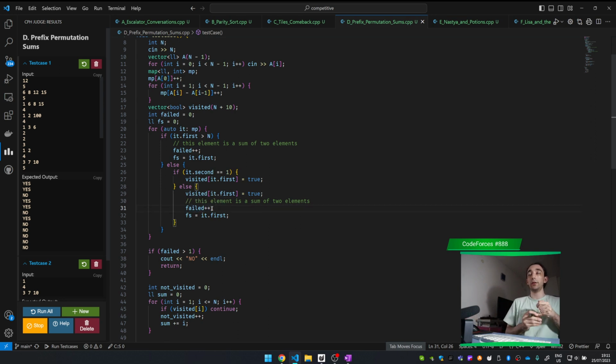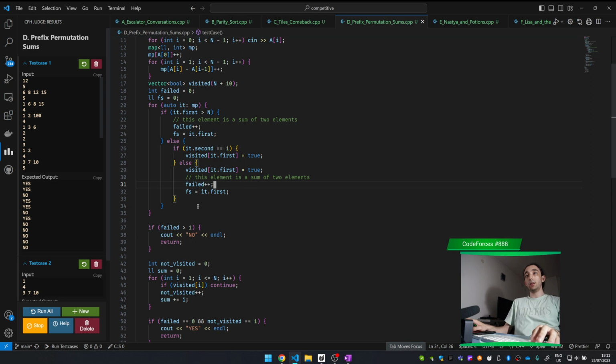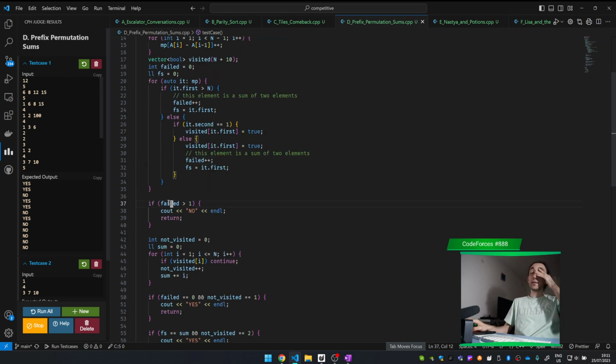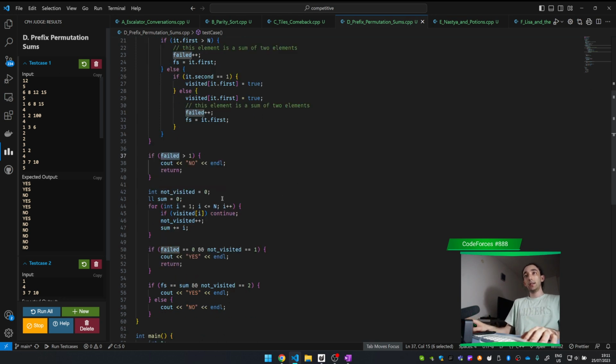If it's more than 1, I put visited is true, but also failed. I actually remember that some number has more occurrences, more times. So if it's failed more than 1 time, it means that it's definitely no. Because you cannot have more numbers removed, only 1 number will be removed, right? So yeah, that's one thing.